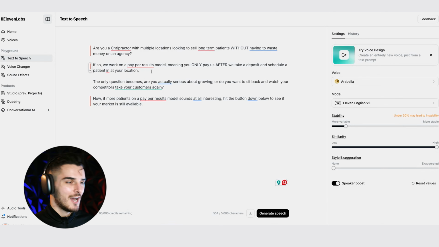So if I was working with chiropractors, I would want the offer to be as close to what they want as much. So that would be pay-per-results. We're going to get the lead. We're going to book the lead in for an appointment, and they have to give us a deposit of maybe like $25, $50, and only after we take that small deposit do we schedule them in, and they would pay us after that happens. And again, the only question becomes, are you serious about it?